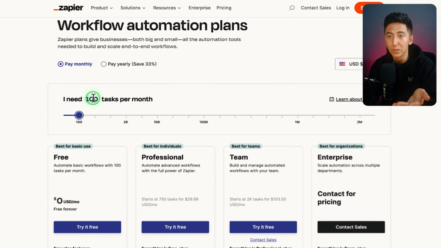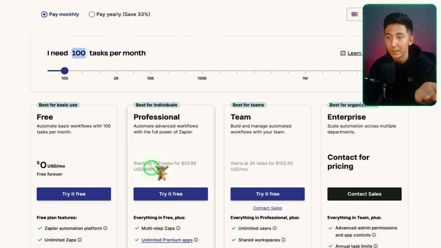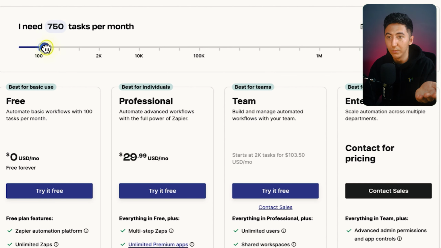You can see here, if you just need 100 tasks per month, you can't even get the professional plan. It says that starts at 750 tasks for $30. So you just jump up to 750 tasks and you spend $30. So if you're not really using Zapier that much, then you're going to be spending $30 minimum.